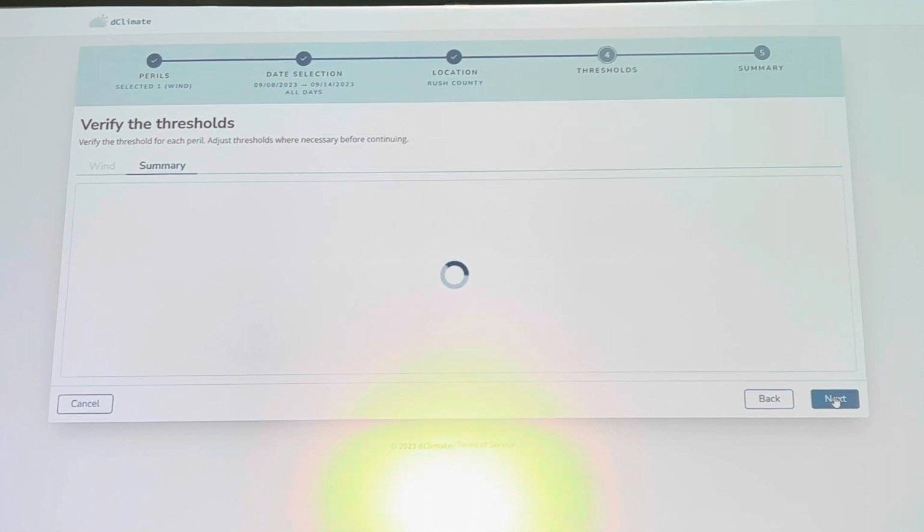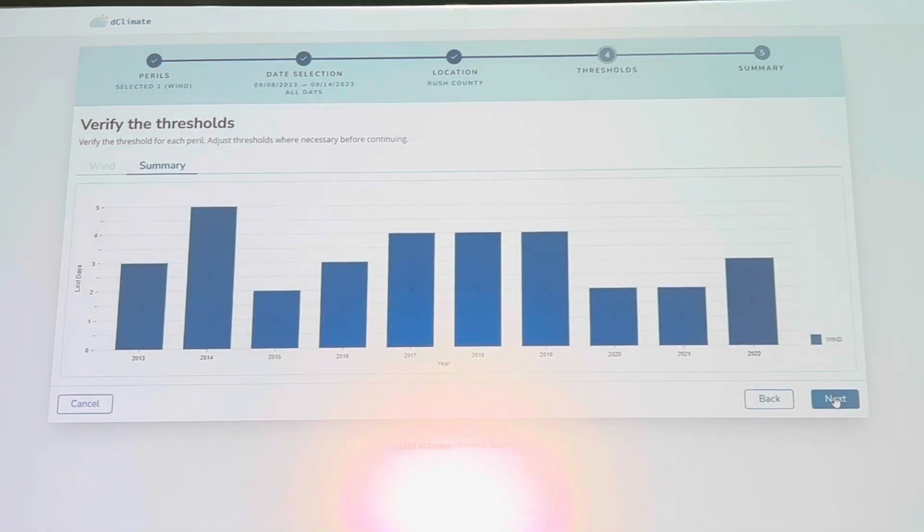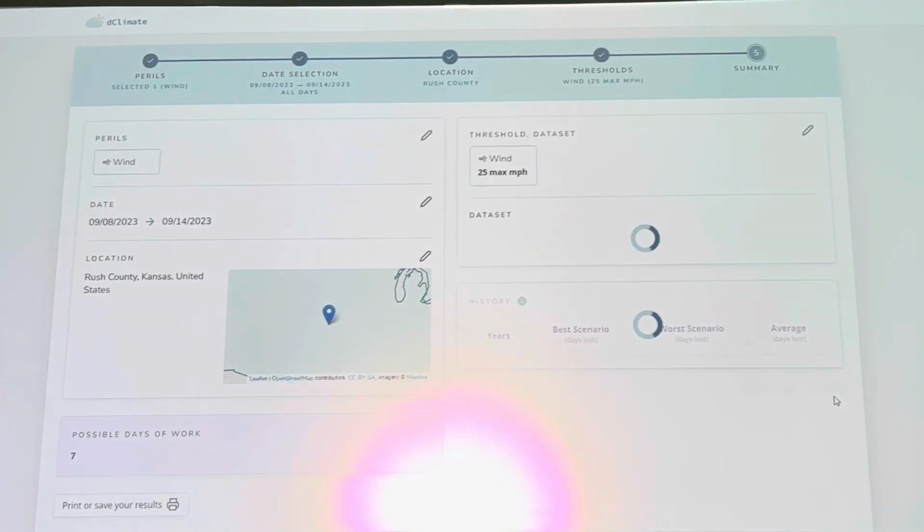Usually I think this will take about 2-3 minutes. It downloads basically 30 years worth of weather data, particularly wind speed in this case because we picked wind. Earlier on you could pick rain, you could pick any other thing. So the first part you can see the wind peril, the date, from 8th of September to the 14th of September. And the location, we just randomly picked. This site is actually online. If you all want to try it at home, just go to the site and plug in some numbers and the figures will come up.